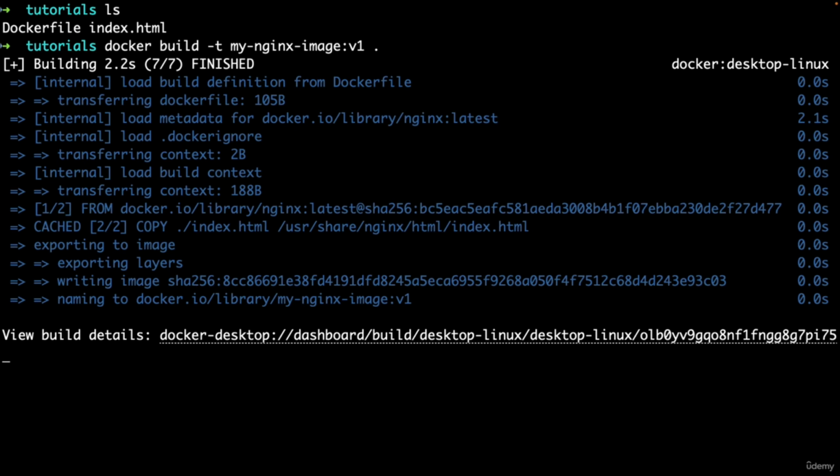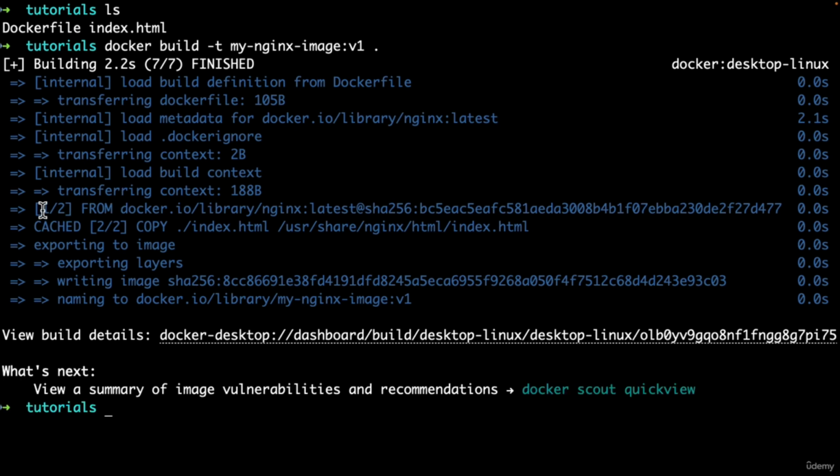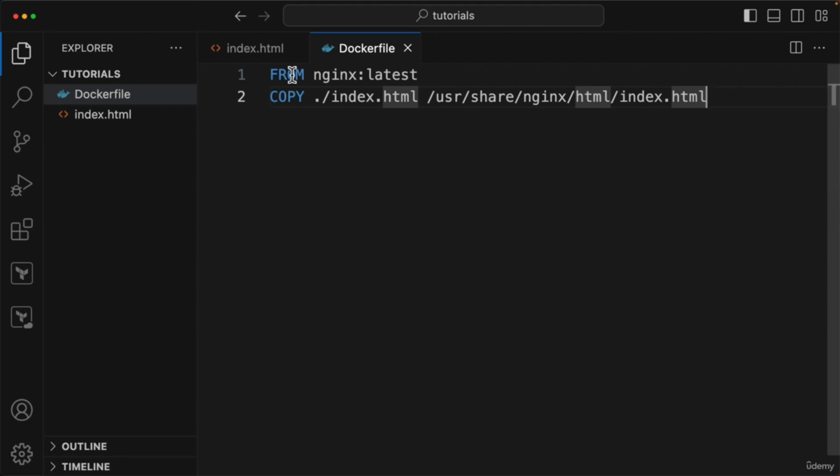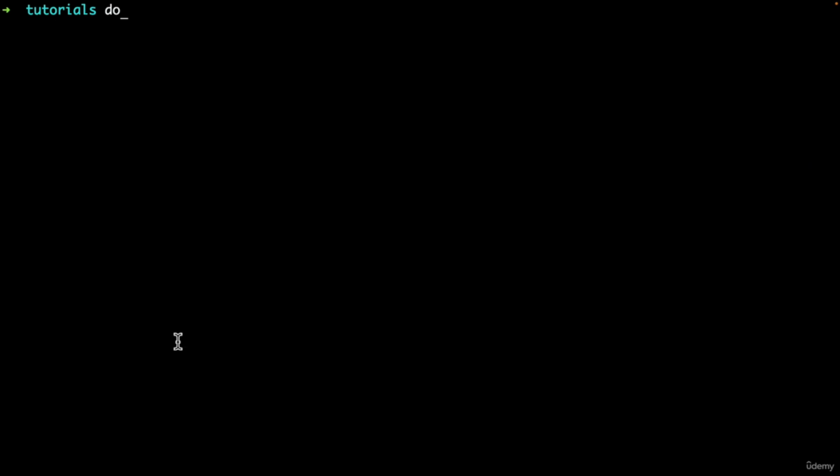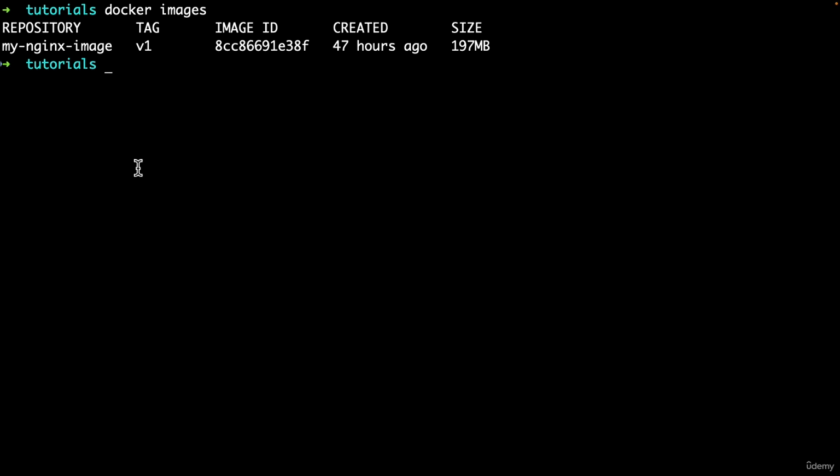You'll see the image is being built. So we have two steps in our Dockerfile. You can see we have two steps, FROM and then finally a COPY. So here you can see the first step is FROM and the second step is COPY. So you can see the build details over here, and our image is built. Let's verify. So I'll clear the screen. I'll run the command docker images. You can see this is the image that I created with a v1 tag.